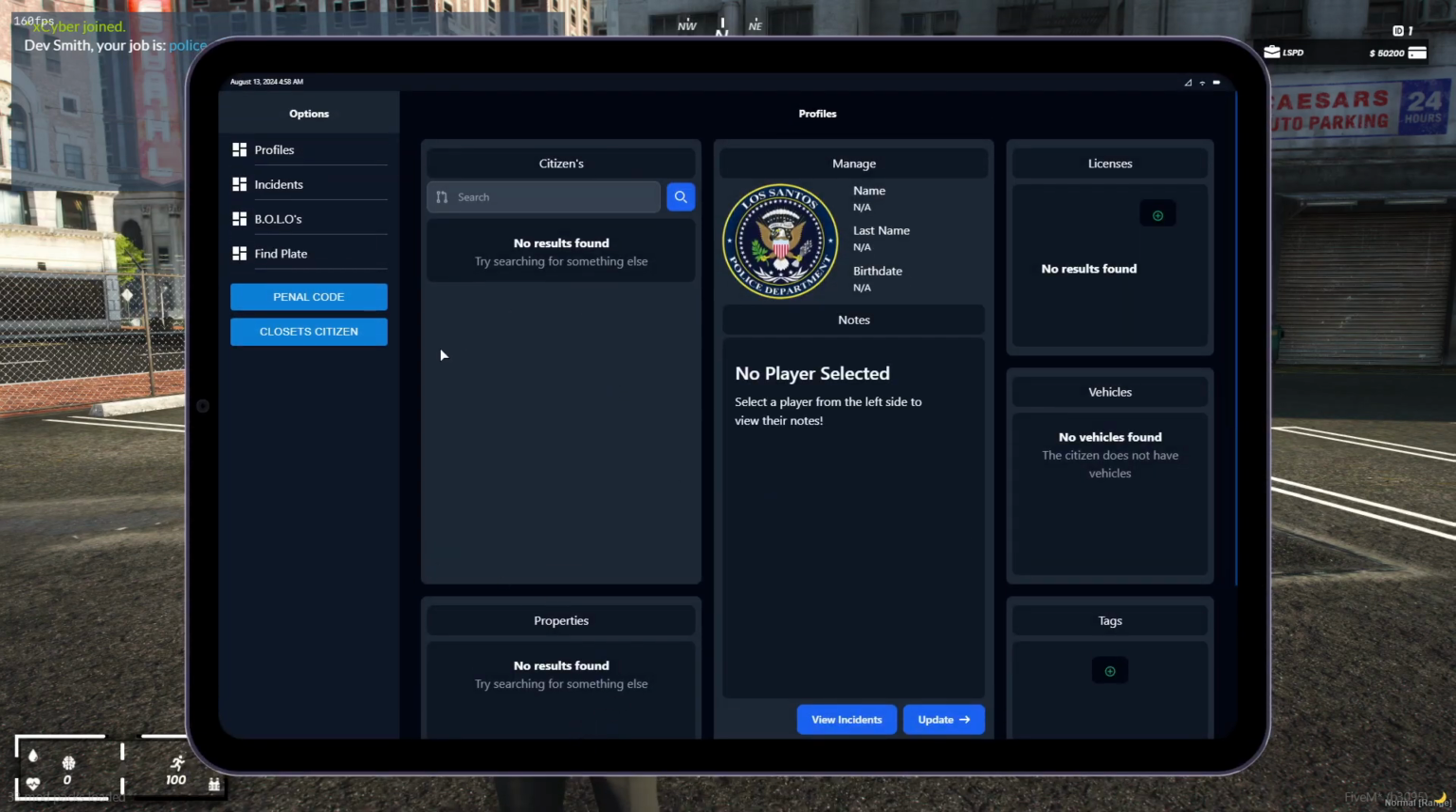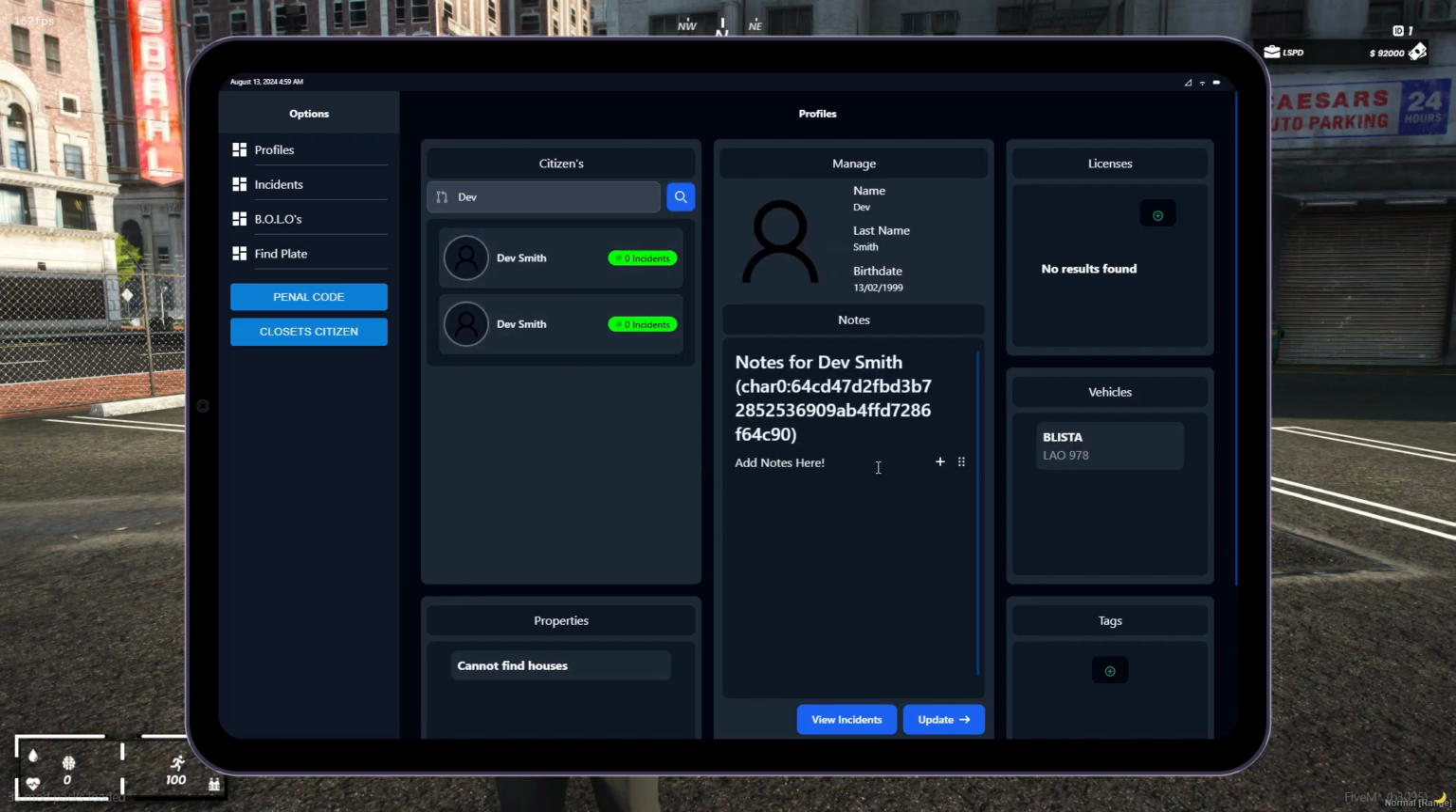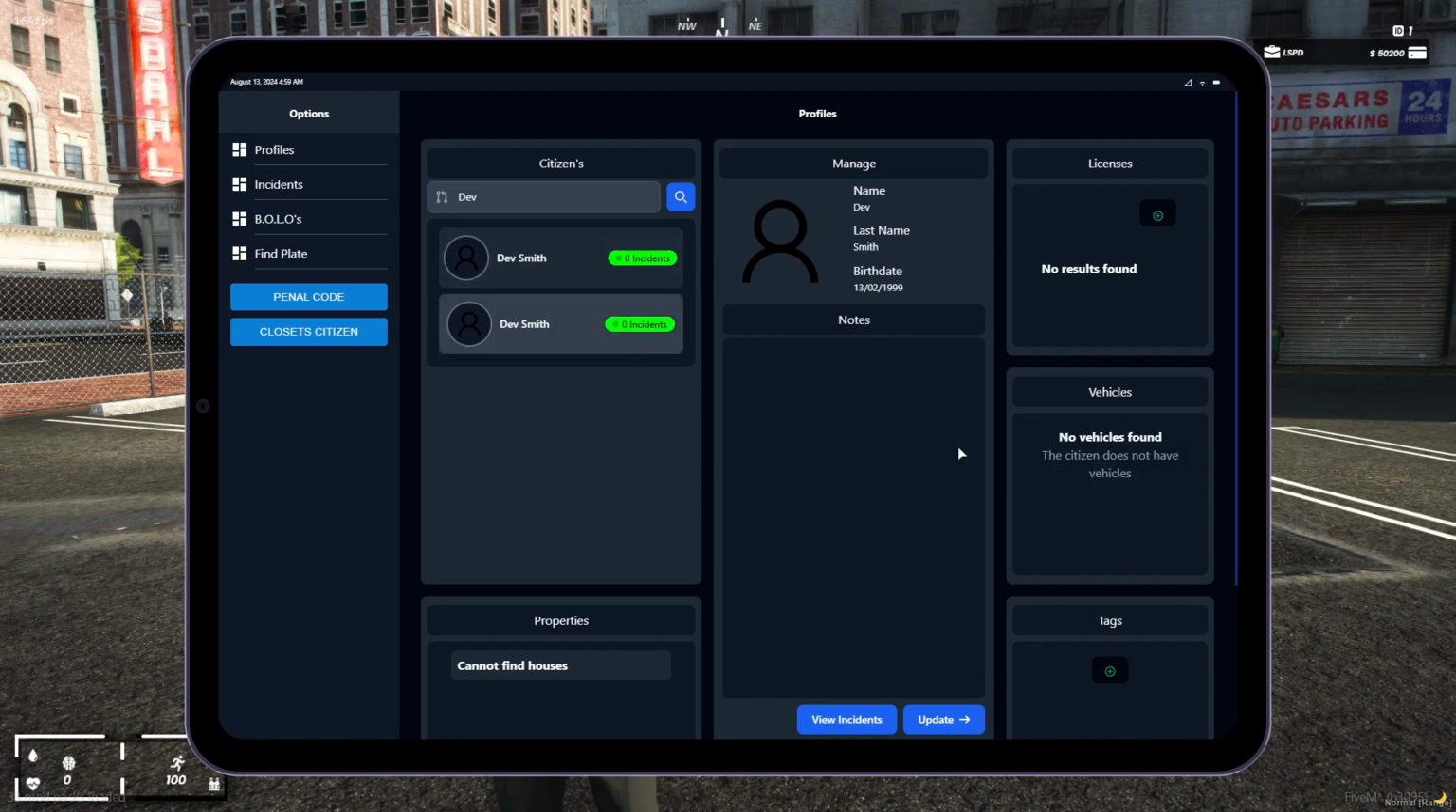So this is Quasar's MDT system here. Obviously you can search. I have two characters named Dev Smith, so you can just go ahead and click it. Obviously this one owns a vehicle, this one doesn't.